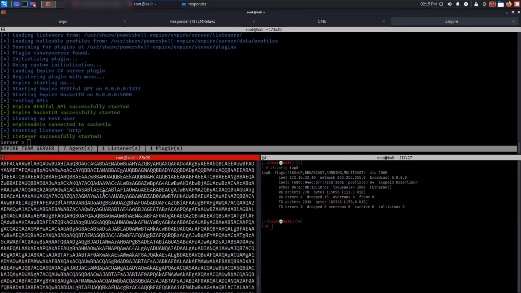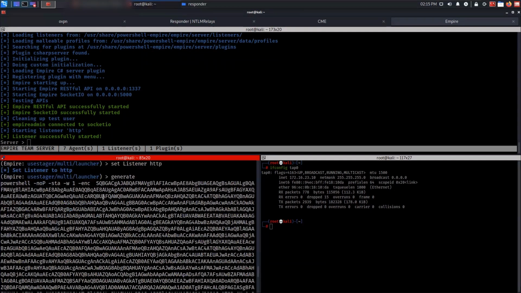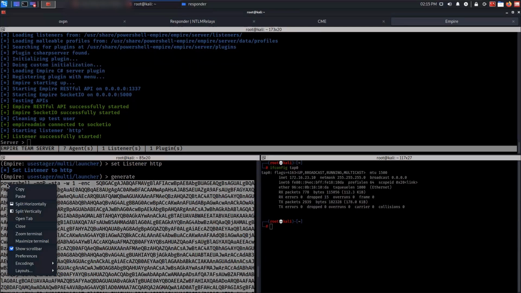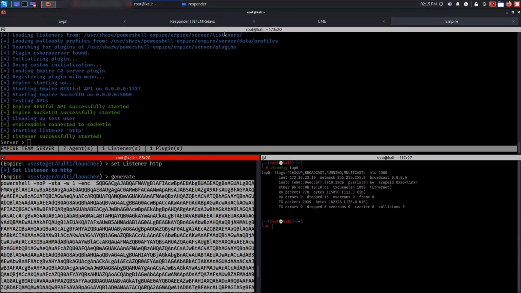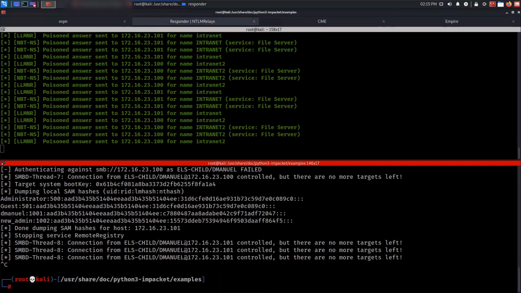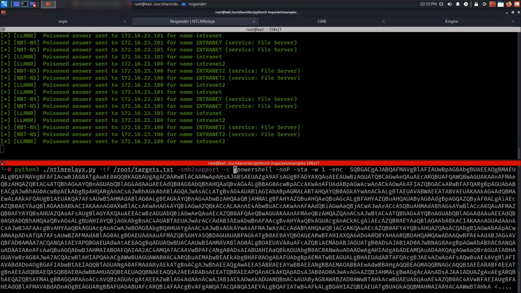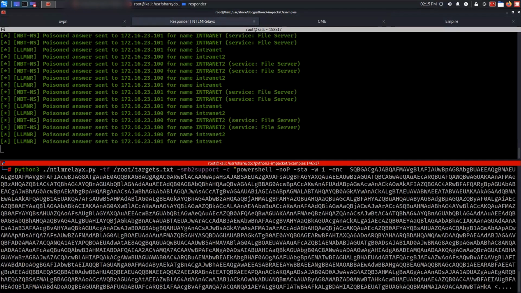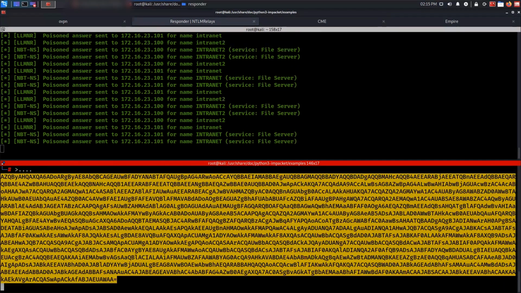When we hit generate, what it does is it gives us this beautiful encoded PowerShell that we're going to run as a command on our host within our network that has SMB signing disabled, and we know that we can authenticate to. So we'll go back to our previous command here. We still have Responder running. We have our targets.txt file. So now to run a command, we do dash c, and we're going to paste in our PowerShell.